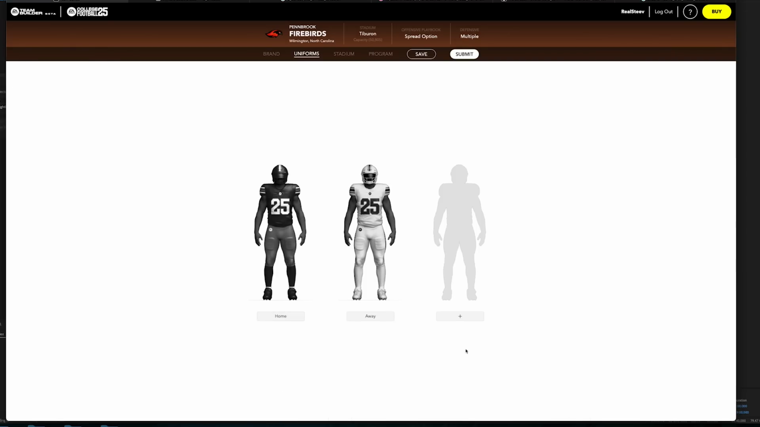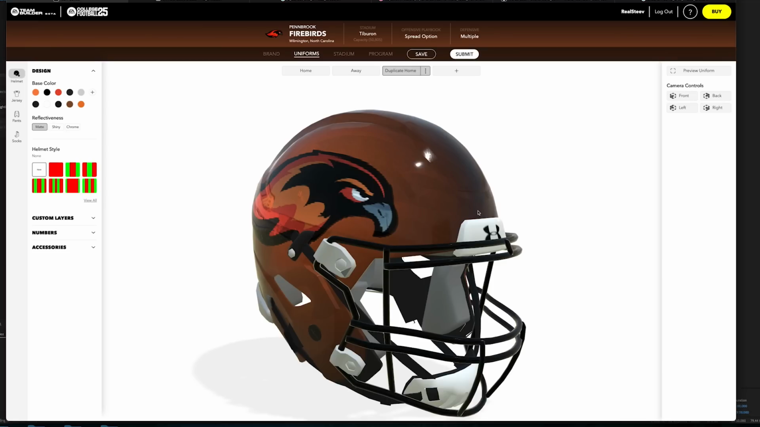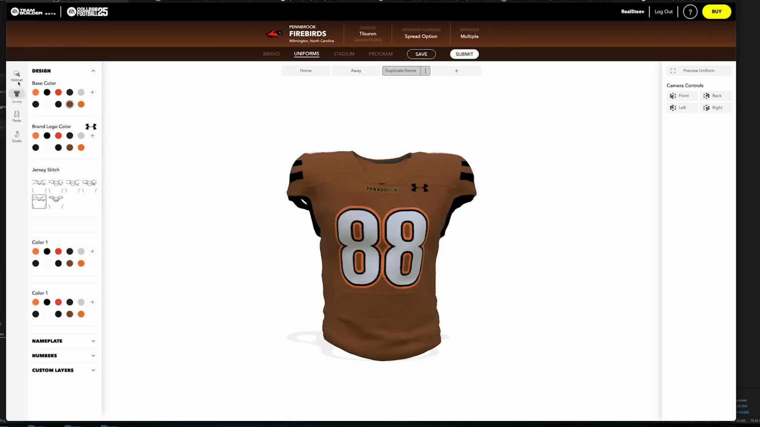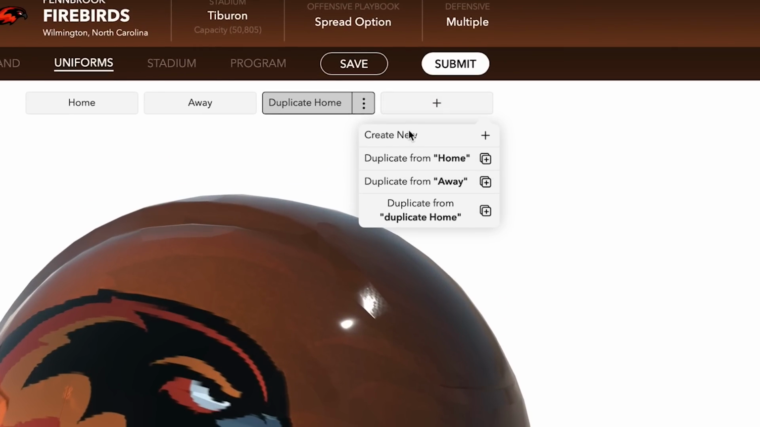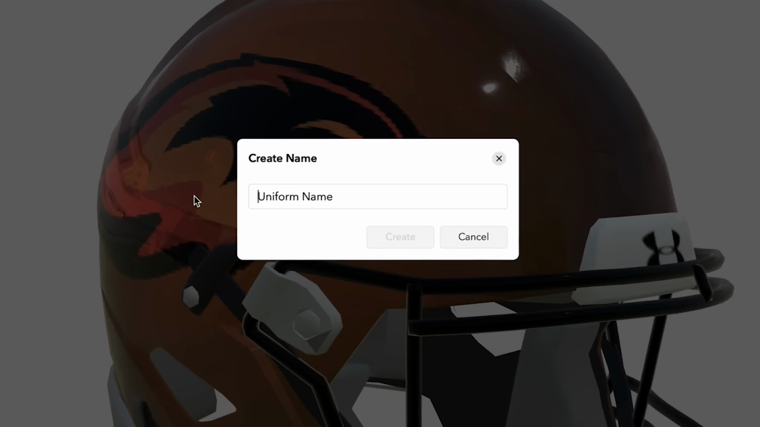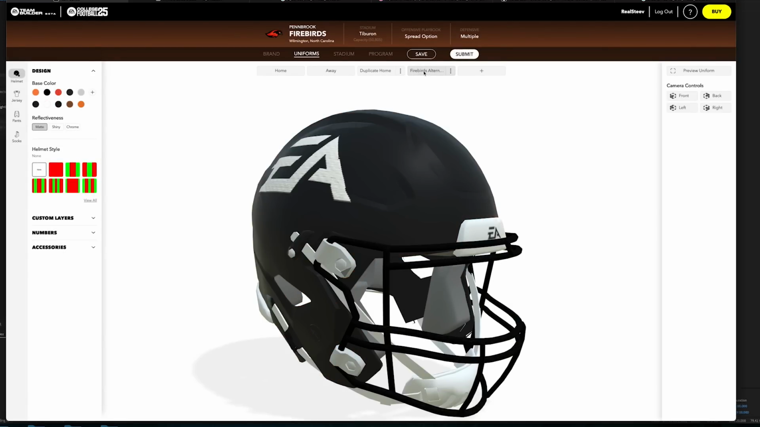So now I know I mentioned earlier that you can add uniforms in. So say if I wanted to duplicate the home uniform as my first alternate, I can do that, right? And now if I go into this, click on it, it is literally going to give me everything from my home uniform, and I can just go in and edit things that I want to edit and make it a little different, or I can add up here and create an entirely new uniform. We could call this Firebirds Alternate 1, create, and then boom, we are literally going to start from scratch again when we click on this. So just wanted to show you guys that real quick as well.